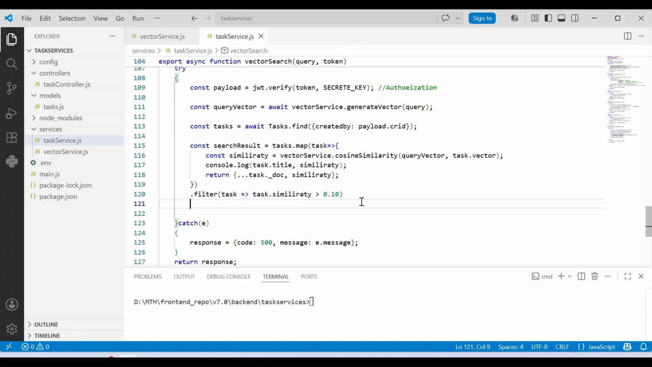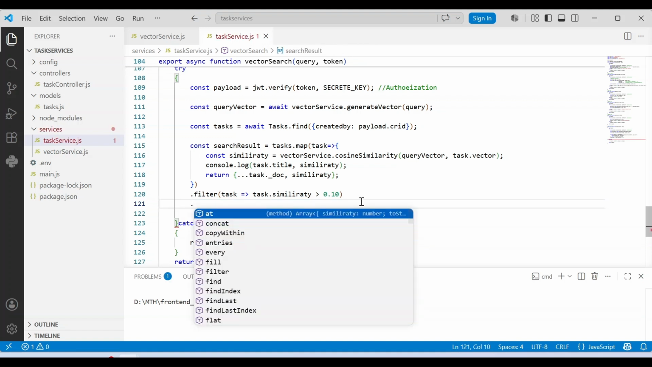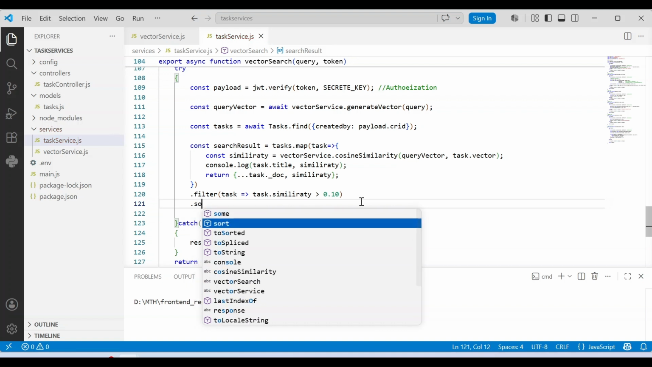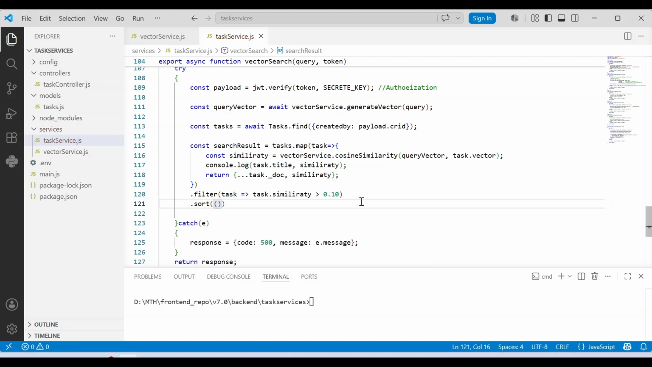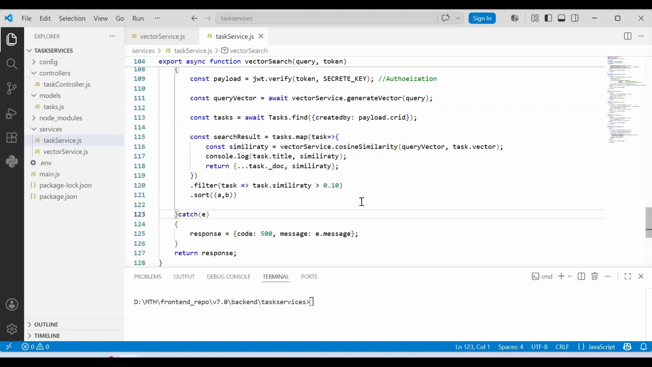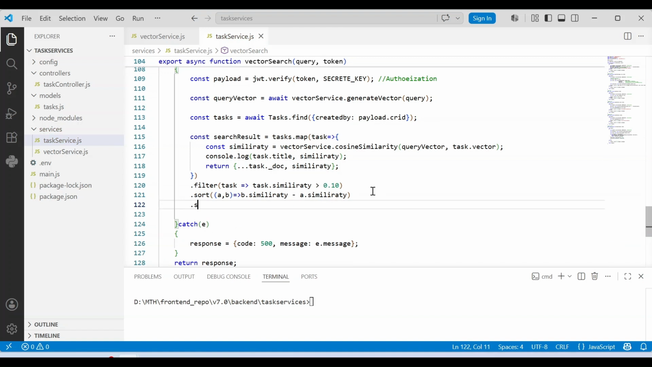0.10. Next, sort the result based on the similarity score in descending order by using the function sort. Inside, create an arrow function with two parameters a comma b and sort based on the similarity score in descending order. So b.similarity minus a.similarity. Next, call the function slice, set a range 0 comma 5. This helps us to take the top 5 highest similarity.